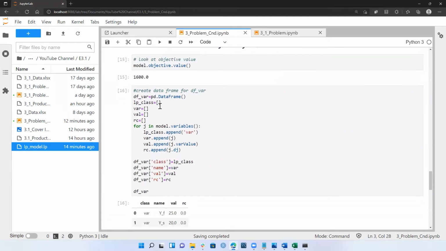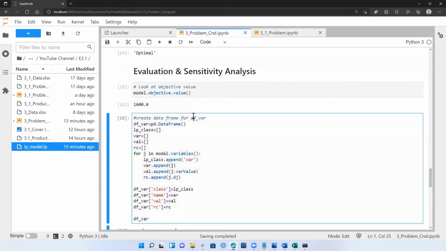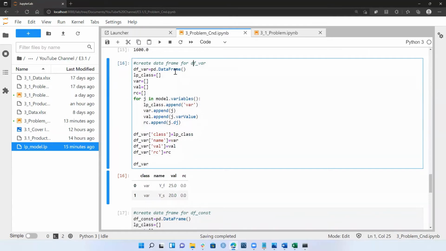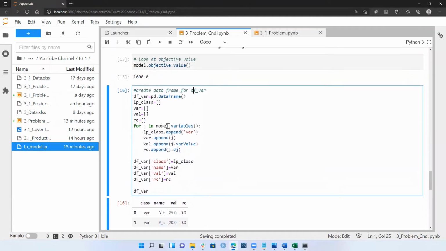So we've solved it, we got an optimal solution, and now we're ready to evaluate the results and do sensitivity analysis. So model.objective.value will give us the actual objective value, which is 1600. And if you were following along in previous videos, that is the correct answer. And then we want to extract all of the information from the solution. And we do that for our variables and our constraints. And I do that this way, where I make basically an empty data frame to store the results. So pd.DataFrame, and then it's empty. I assign that to df_var or df_var.